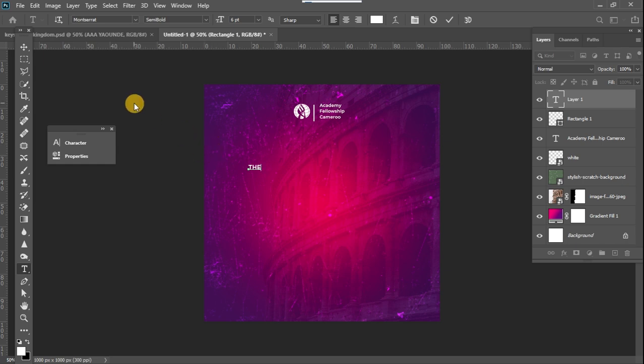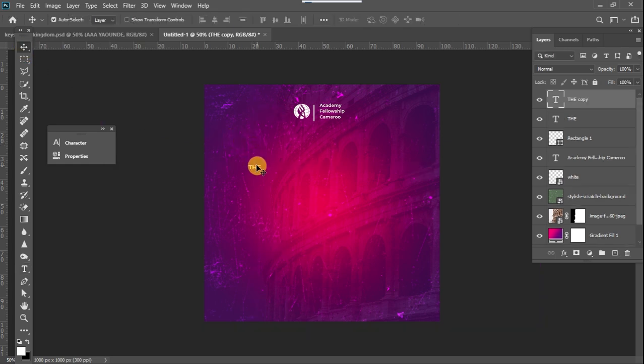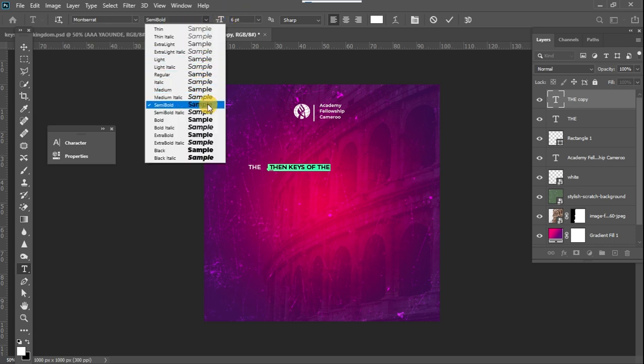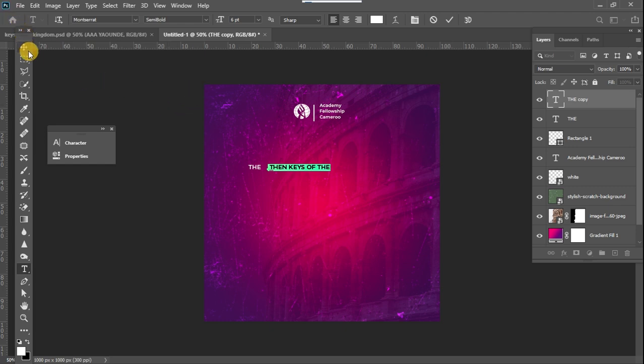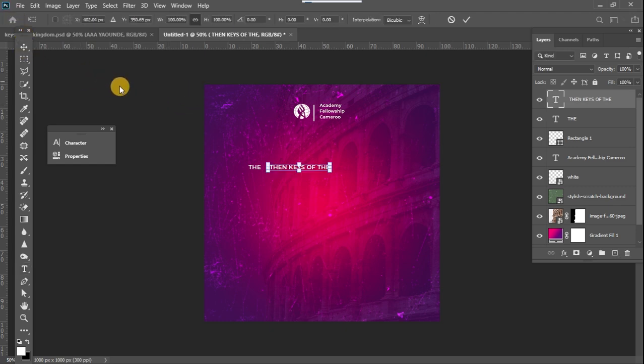So I'll type this separate and Ctrl J and edit this, and I'll type in the keys of the. And for this particular text, I'm going to make it bold. Okay, semi-bold is good. I'm just going to increase the size, Ctrl T, increase the size like this.